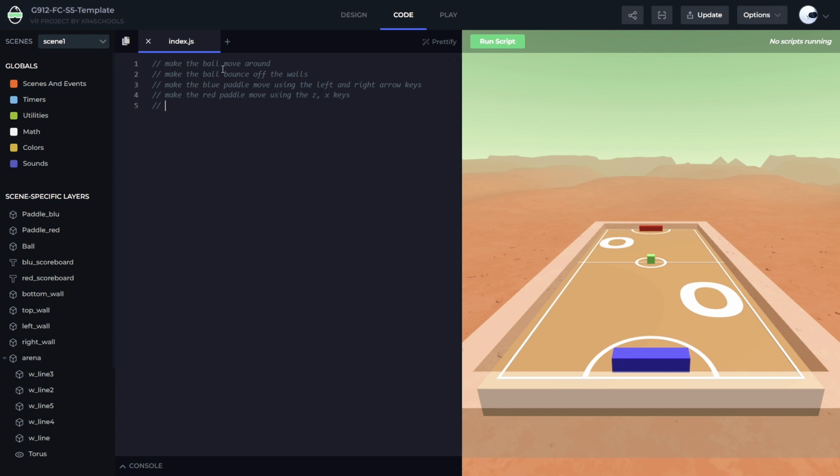And then we will have to ensure that when the ball collides with any of these two walls that are behind the players, then the opposite player will score. So if the ball hits the wall behind the red player, then the blue player will win a goal. And if the ball hits the wall behind the blue player, then the red player will get a goal. So the opposite player will score.